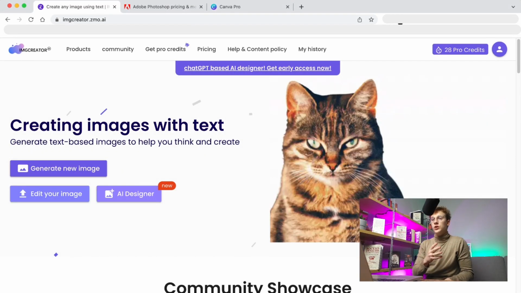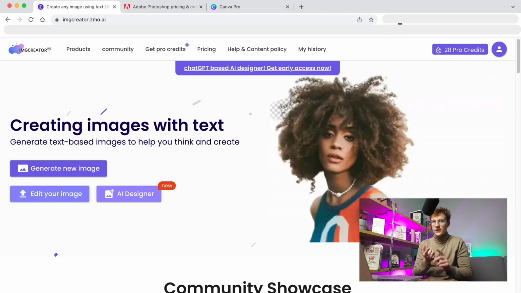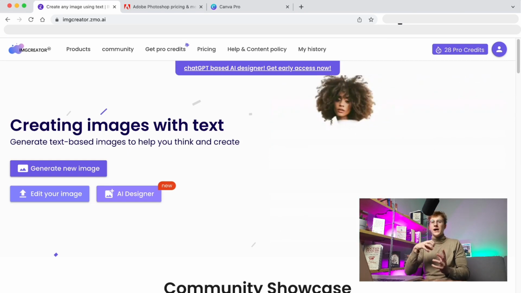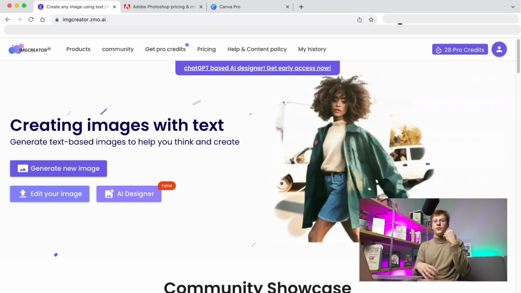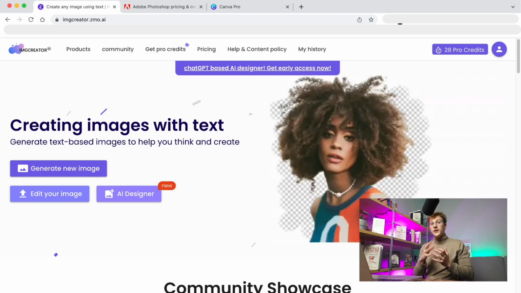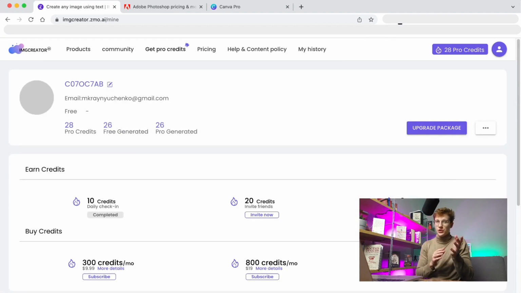So it lets you convert text into images, which is something that is very popular with things like DALL-E or Midjourney. However, their interface really combines some of the Canva tools, some of the Photoshop possibilities, and the DALL-E. So once you get an account, you get 20 pro credits for image generation and outpainting, which I'll go through, as well as 20 image generations.